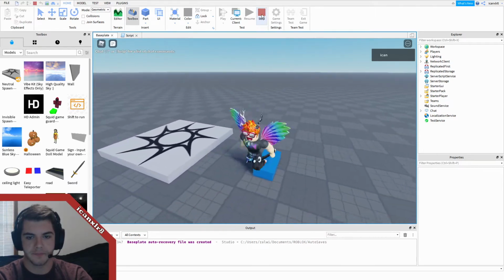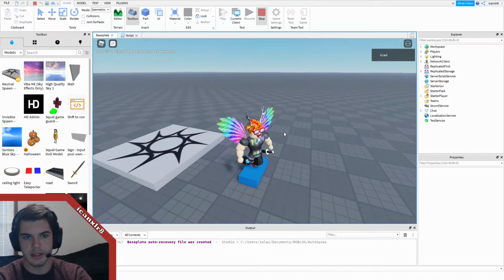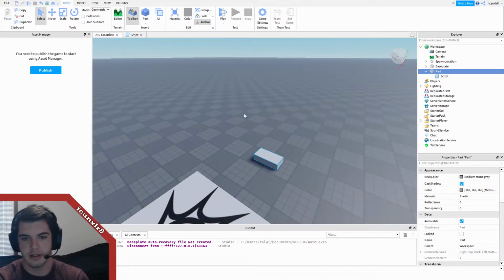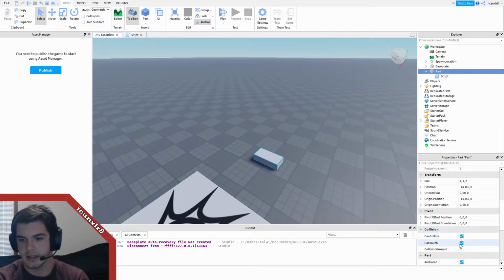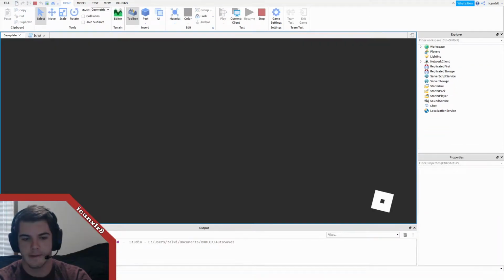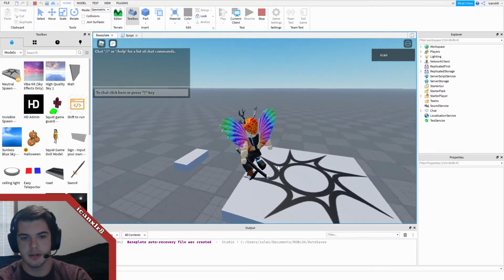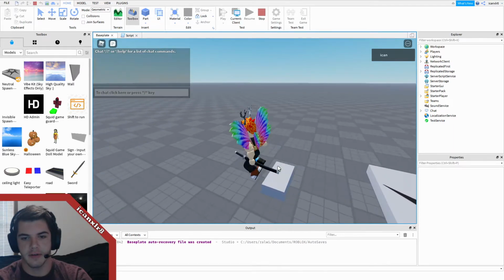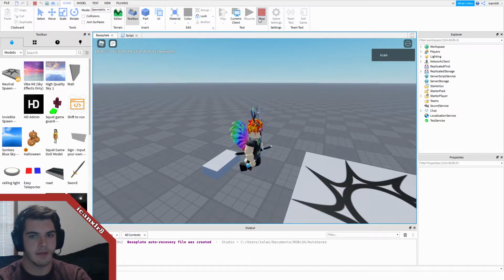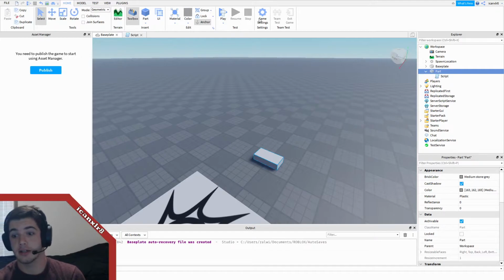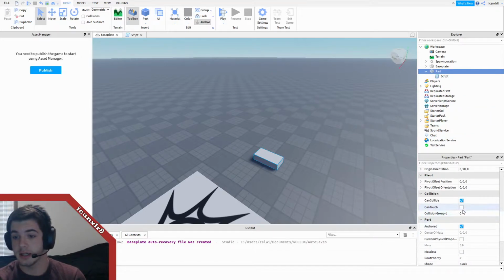But one thing to keep in mind when you are coding this is there is a property of parts called canTouch, which means if I uncheck this box and I click on play, now the event will no longer fire. So if you're ever having issues, make sure that box is checked. It's on by default, so you shouldn't have to worry about it too much.